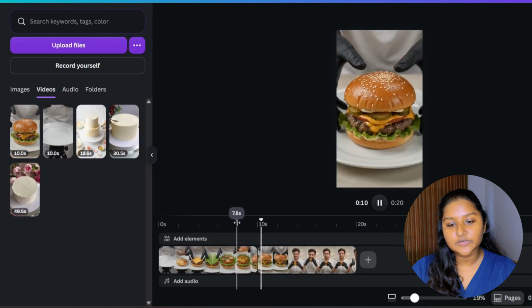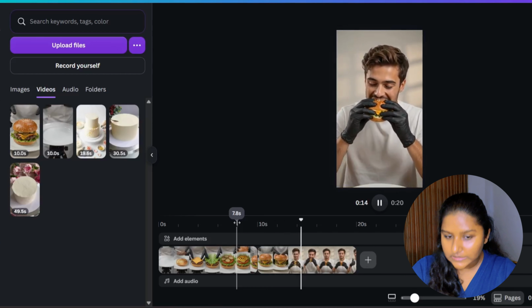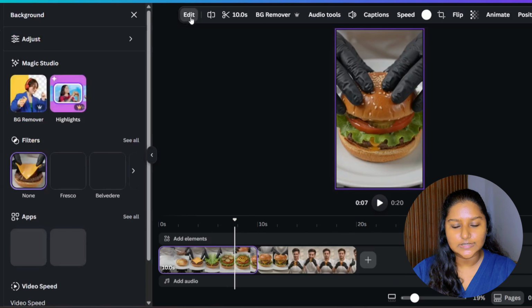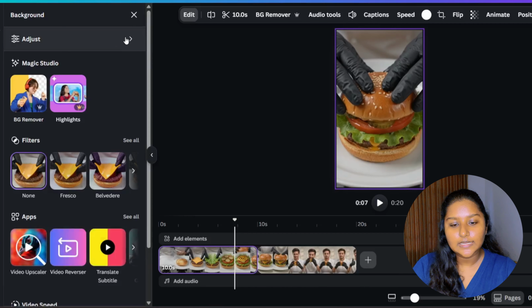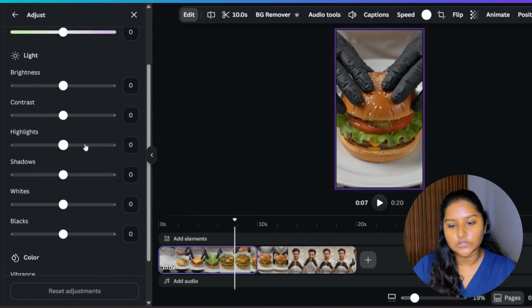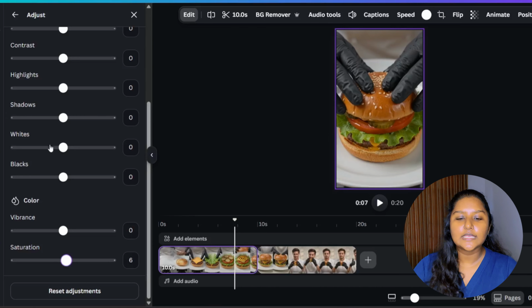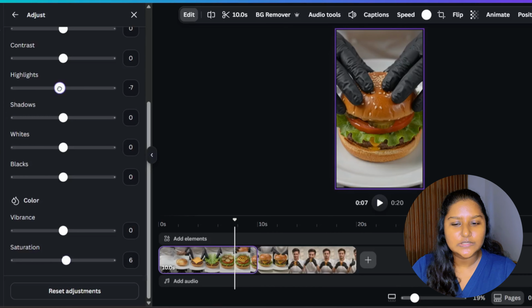As you can see, the transition from the food arranging clip to the eating clip can look really smooth. And now let's make the visuals a little more vibrant. Select the first clip, go to edit, and then go to adjust. Here you can make any changes you want, increase the saturation, highlights, anything you want. You can do the same thing with the second clip as well. This gives the videos a brighter and more cinematic look.